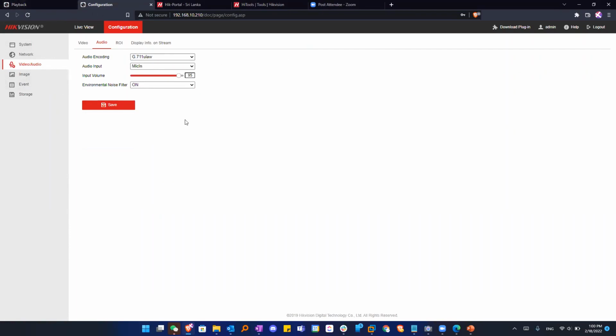Then you can add this to the DVR. If using an NVR, you can use this setting. It is the same for NVR or DVR, both have the same setting.